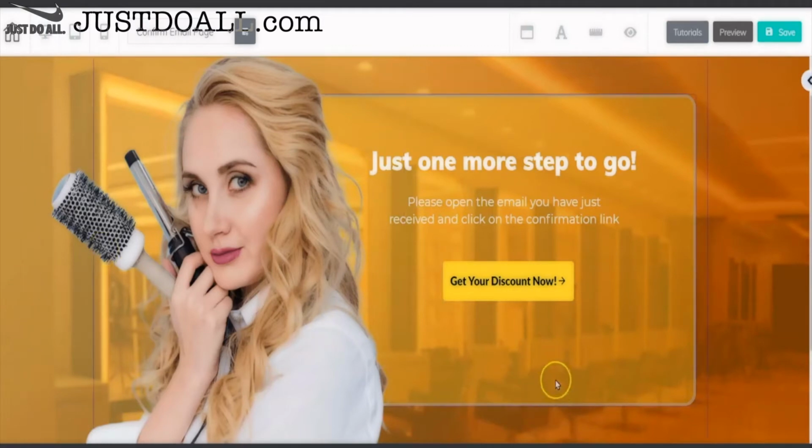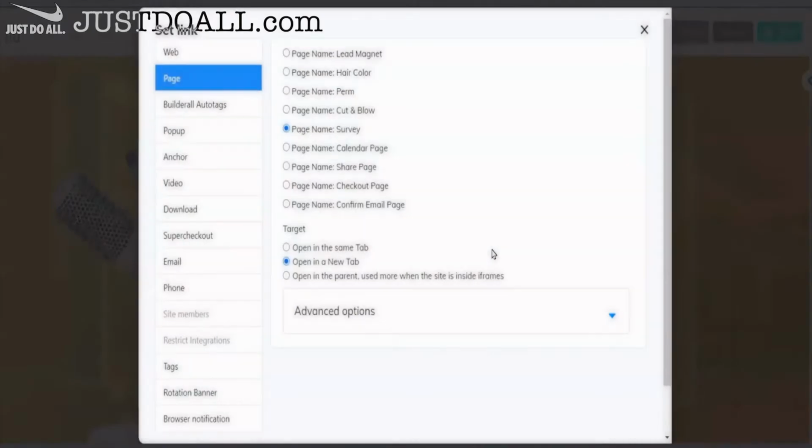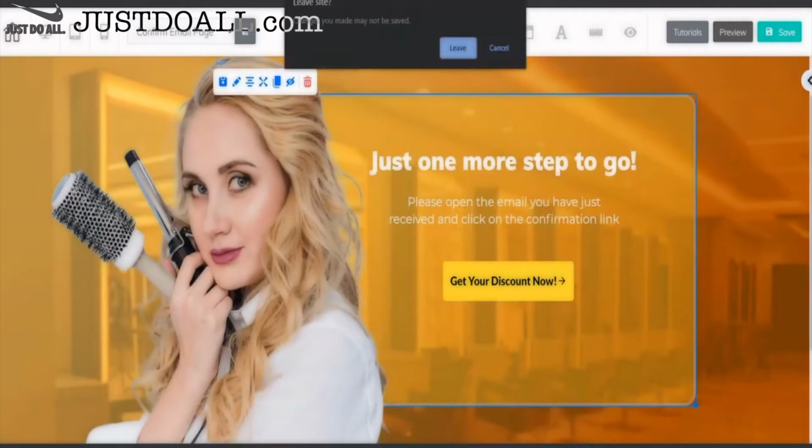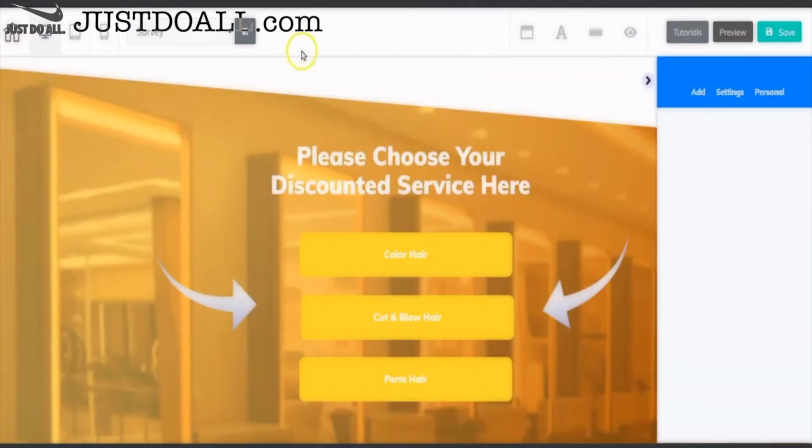So let's make sure that this is connected. So this is confirm email. After this one, where is it supposed to go to? It's supposed to go to the survey page. So we click on the link. And we can see it says survey page. So I'm just going to close that for now. And I'm going to go out of there. And we're going to look at the next one.